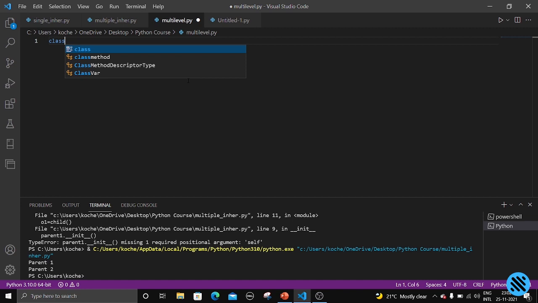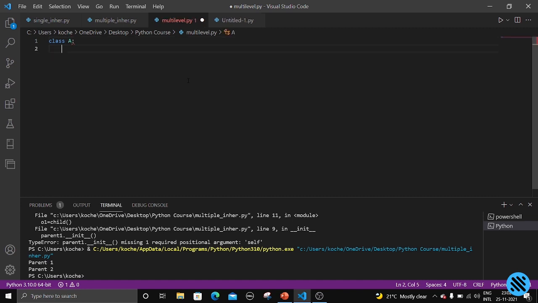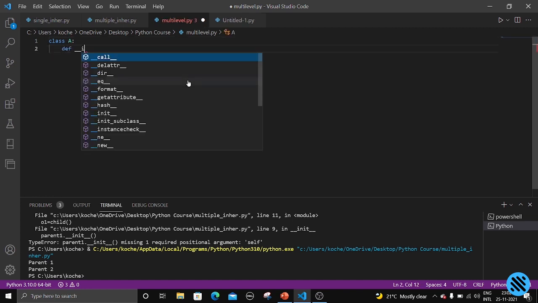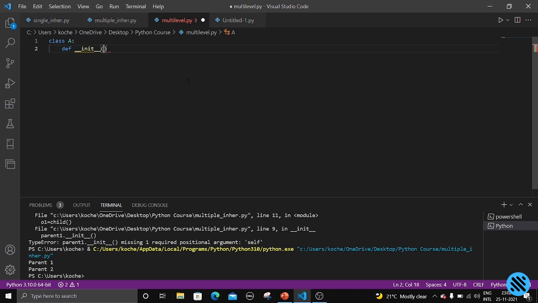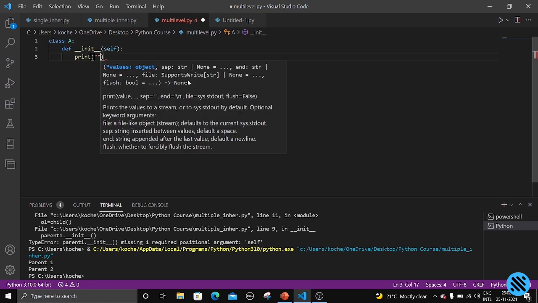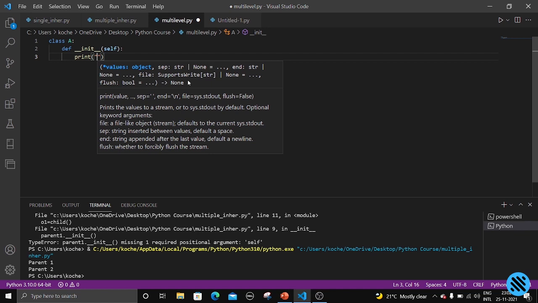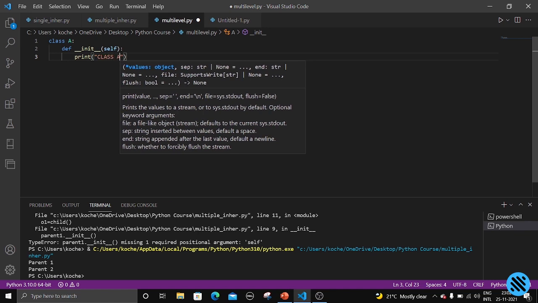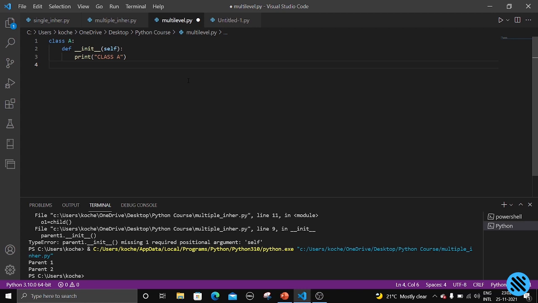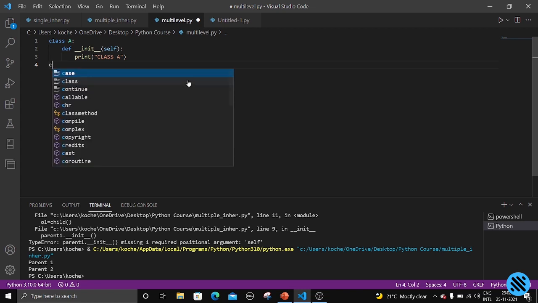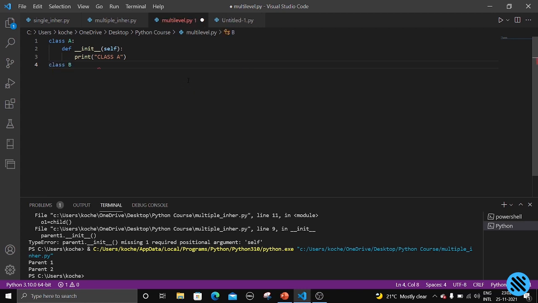Multi-level, let us take class A, let's create a constructor, self, and let us just put a print statement first. Class A, just put anything inside, you can put anything. Okay, let us put class B and A, that is nothing but class B. B is the child class here, and A is the parent class.